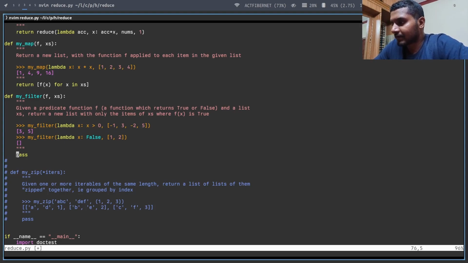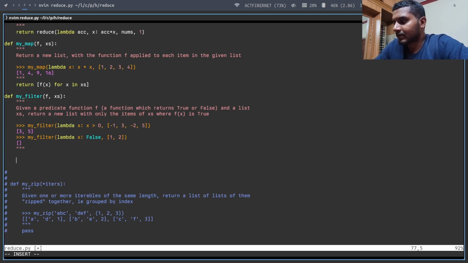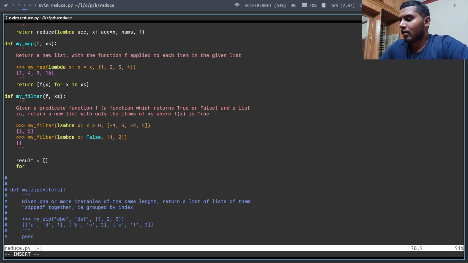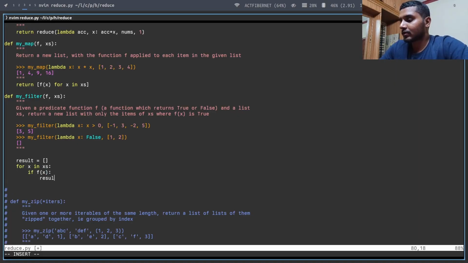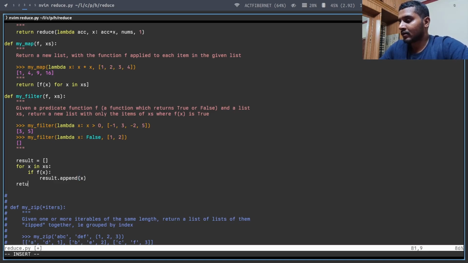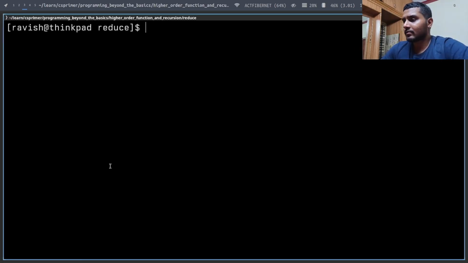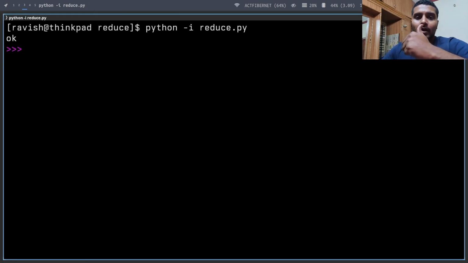Right, so the way to do this is result is an empty list, and for x in xs, if f of x, which means it passes, just do result dot append of x, and in the end return result. I think it should pass, so let's try that out. Done. So let's move on to myzip.